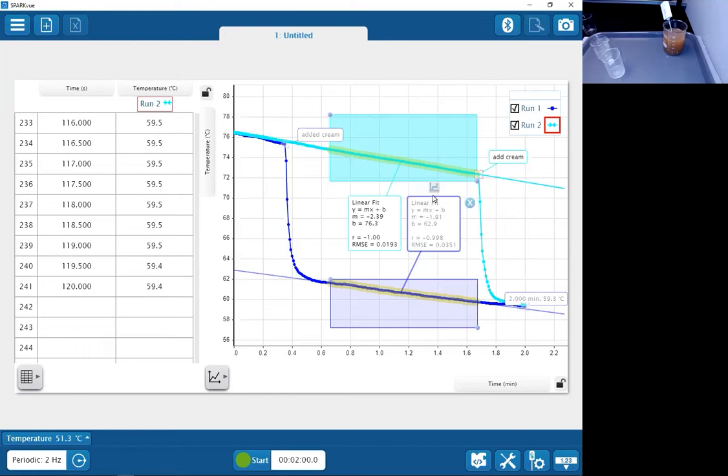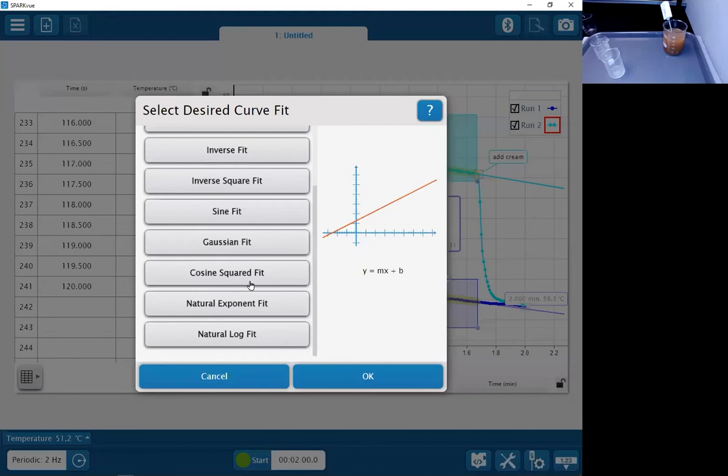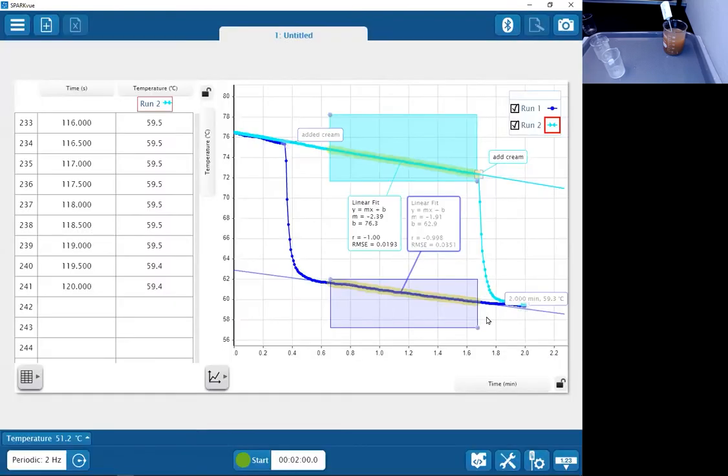I just want you to know that you can go in and choose other fits besides linear, and you might be interested in exploring a longer data set of this type of data collection with something like natural exponential to see if that even more accurately reflects the behavior we see here.